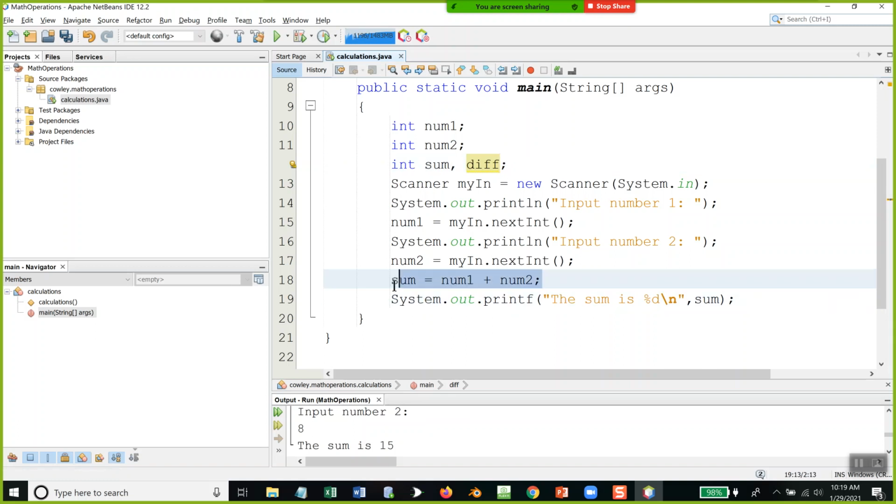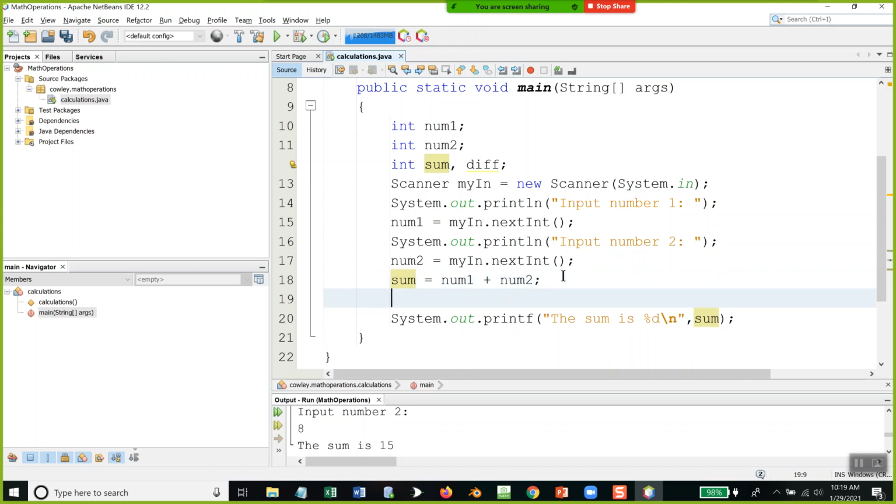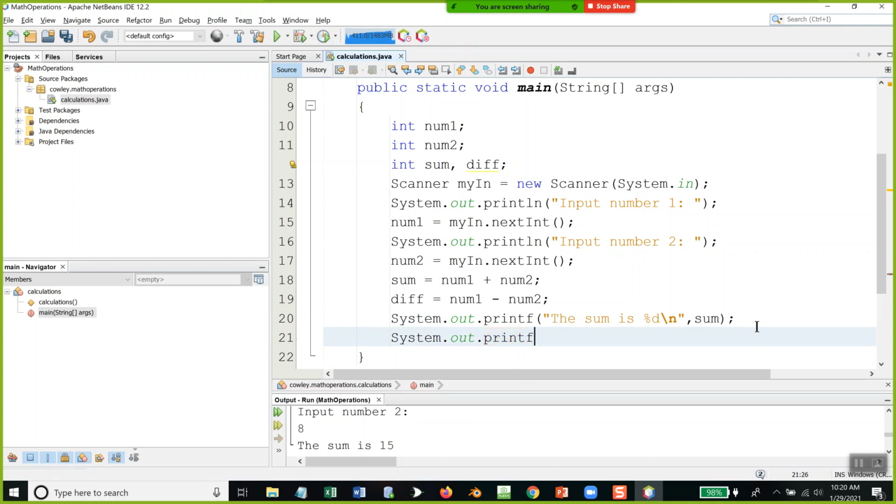So put a comma and I'll write difference like that. Down here where I'm calculating the sum, I'm going to do an enter on that, and I'll do difference is equal to num1 minus num2. And then we want to print out the result. So on the next line, I'm going to say system.out.println, or printf, sorry. The difference is %d\n, quotes, comma, difference.